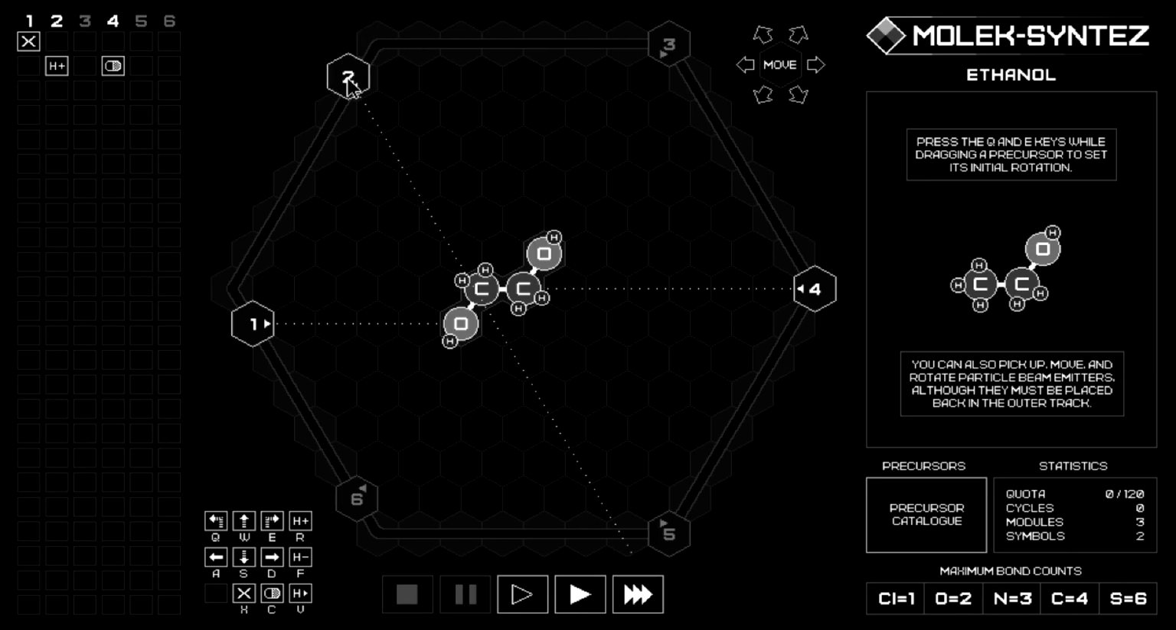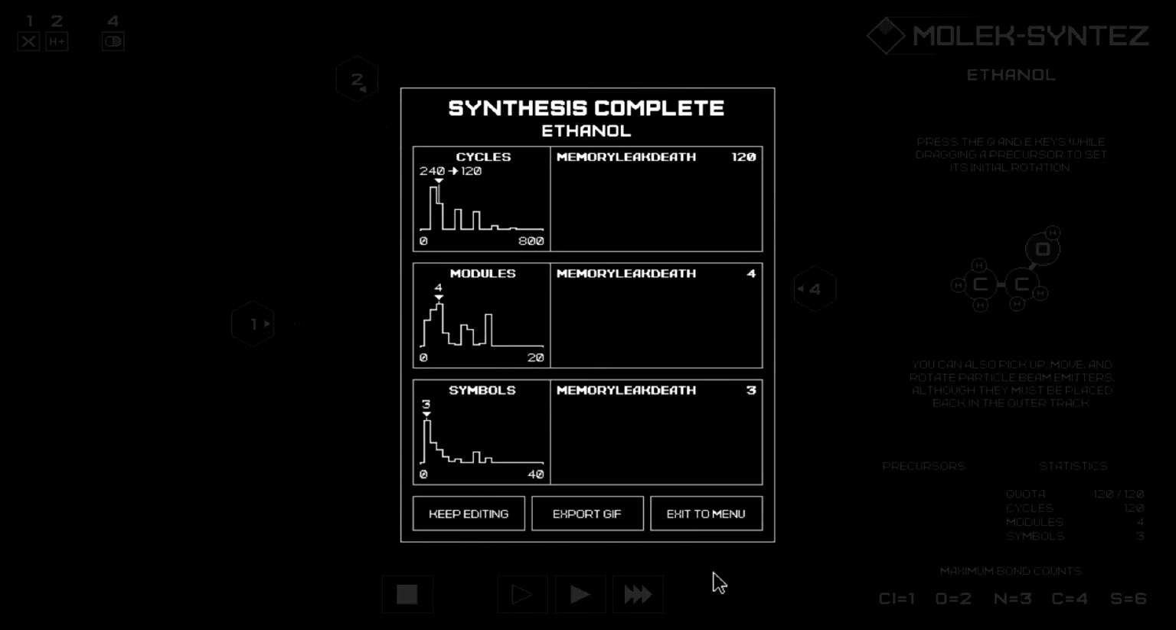We'll move 2 over here. We'll have 2 add this guy. And then we'll do 4 here and see if that works, see if it goes in that order. It does. And we're down to 120 cycles. Cool. Okay. So now I kind of understand how it's working a little bit. All right. Not bad.